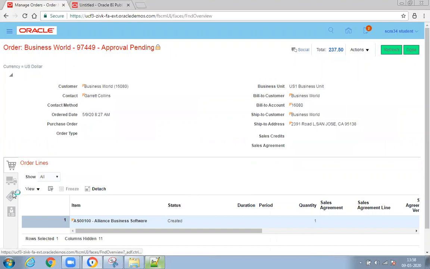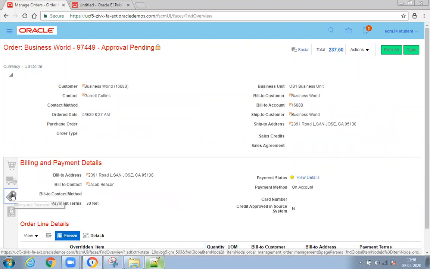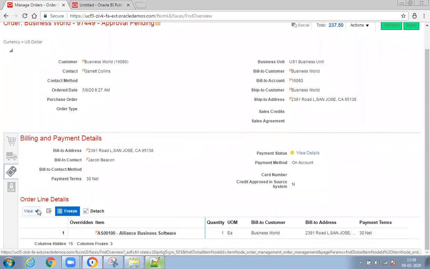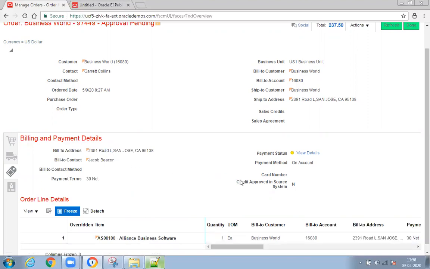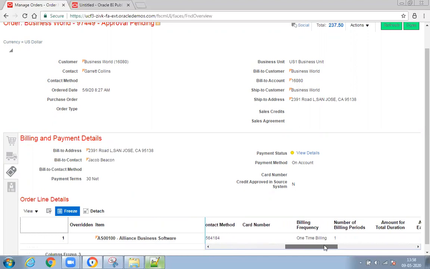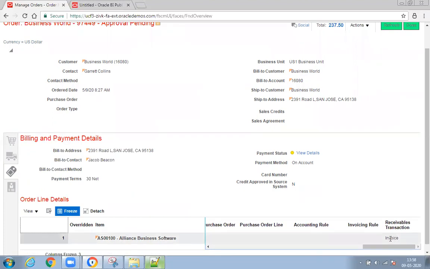Now go there, billing and payment details, view, column, show up. You can see receivables transaction populated as an invoice. So like this, you can use pre-transformation rules and post-transformation rules to default any values while creating the order.